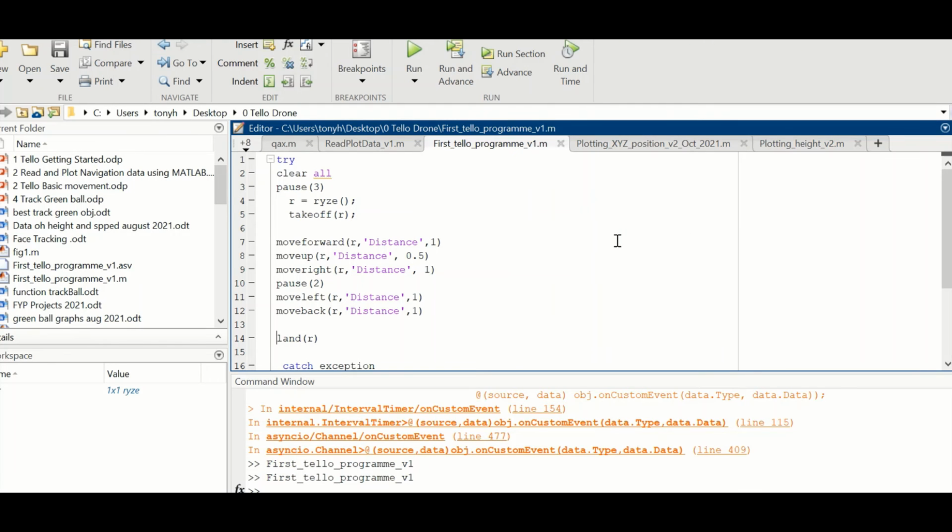Right, so here's our second program now. I've put a pause here to give me time when I press the run button to activate the webcam that's taking a picture of the drone flying. So pause can stop the program for 3 seconds at this point. So it takes off the drone, and it's going to move forward a distance of 1 meter. Then it's going to go up 0.5 meter. Then it's going to move to the right 1 meter. Then it's going to stop for 2 seconds. It's going to move left 1 meter, so back to where it was, and it's going to move back 1 meter. So it should really take off and land at the same point.